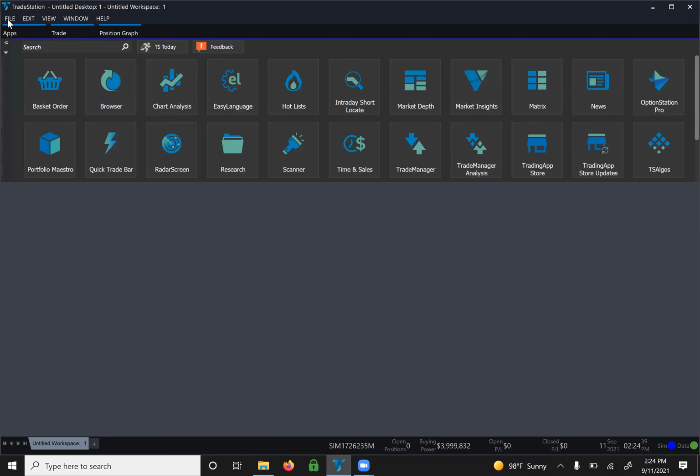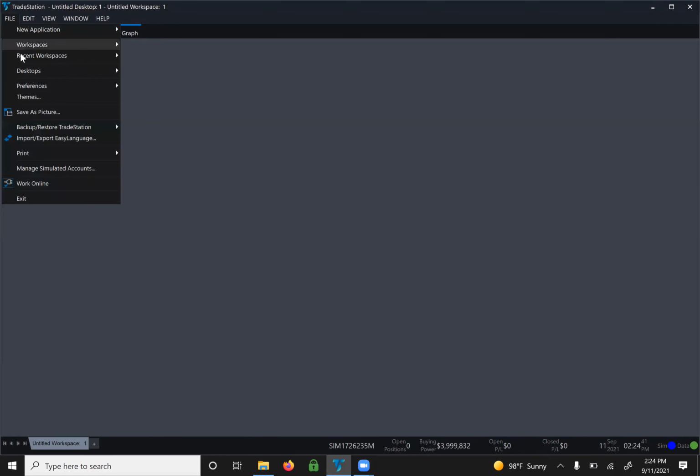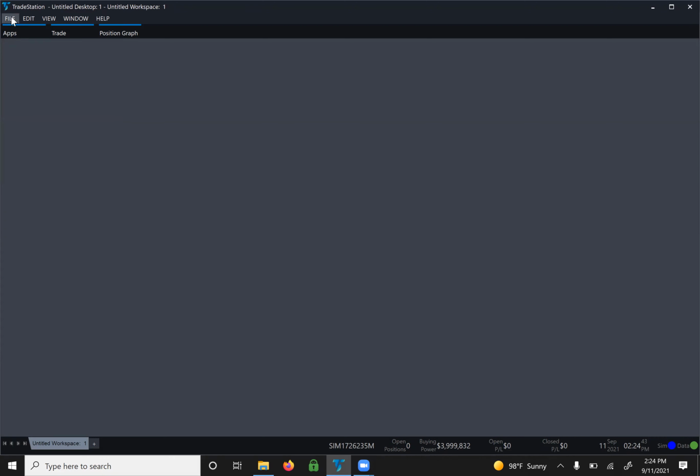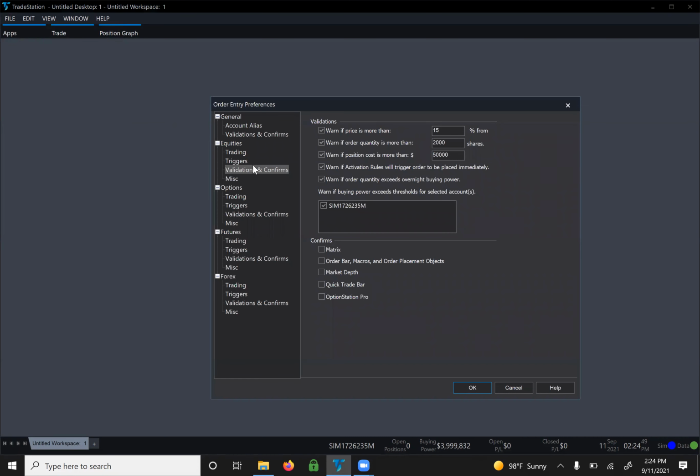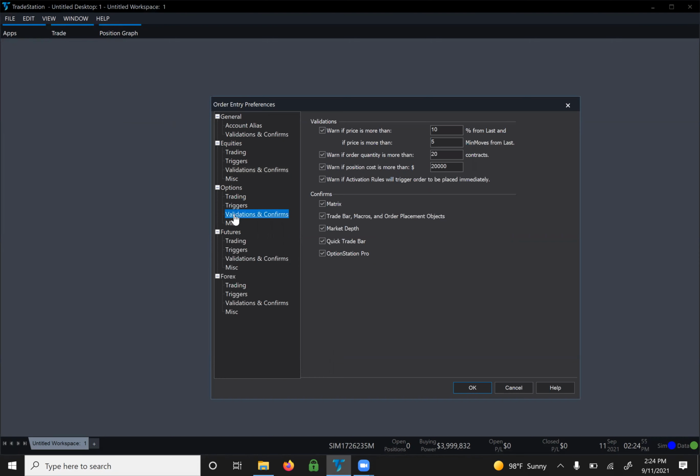All right, first thing you want to do is come here to File, click Preferences, and go to Order Entry. Since we're trading options, we want to go all the way down to Options and click on Validations and Confirms.